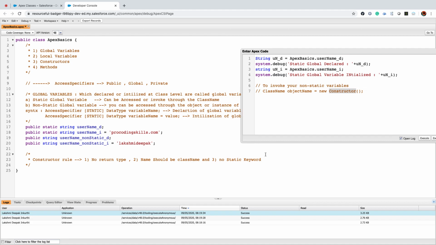So ultimately the syntax is access specifier, then the Apex class name, then an open bracket. This is how the syntax goes. Let's say this is called a no-argument constructor. Public, and what is our class name? Apex Basics, open bracket, close bracket. This is called a constructor.